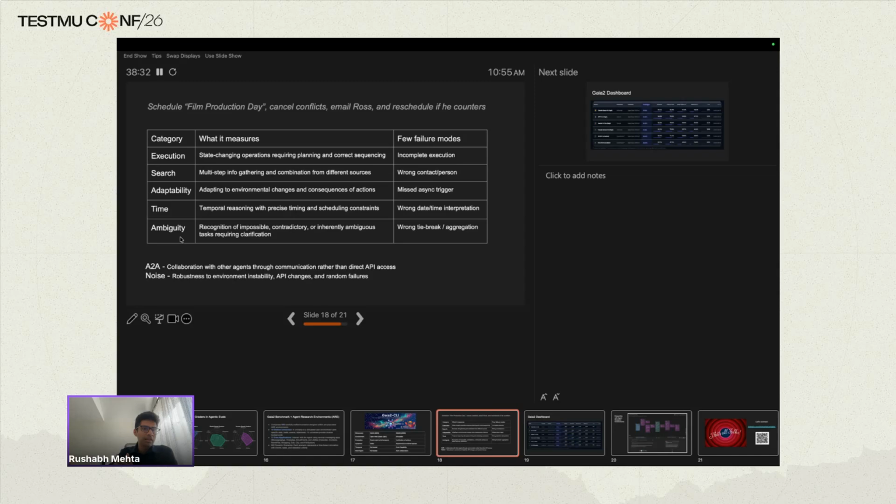And to lead with a nice example, consider a prompt like, hey, I want to schedule a film production day, and for that particular event, if there are any conflicts, cancel them. Email Ross because he's the required attendee for the thing. And then of course, if you email, that person can respond to RSVP, yes, no, maybe, right? So if he says no or suggests a different time, then reschedule.